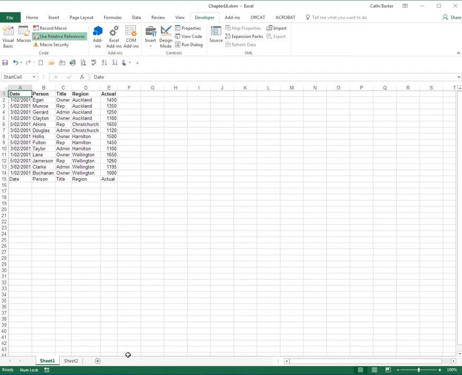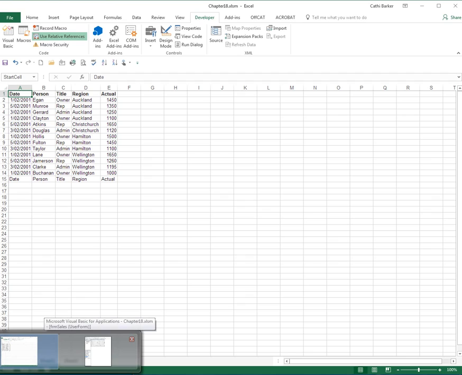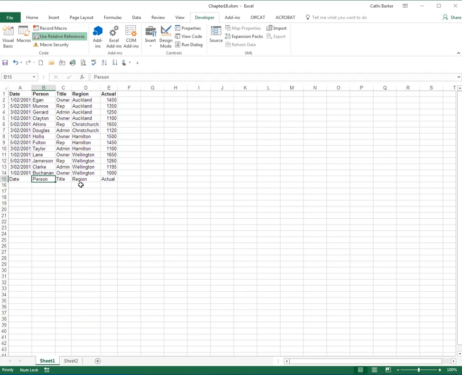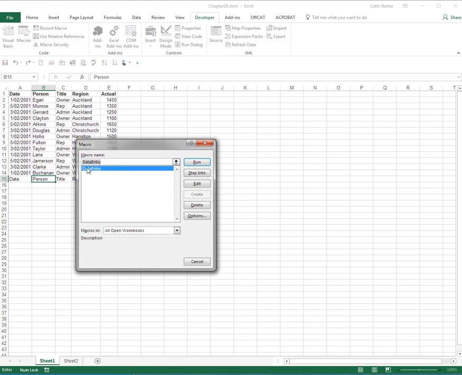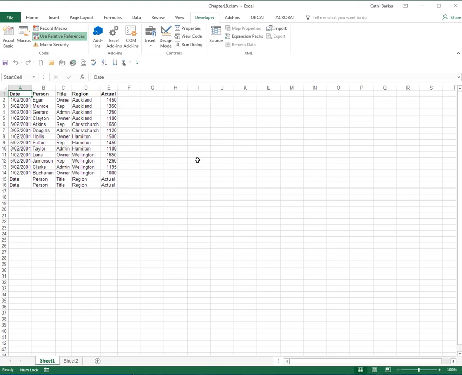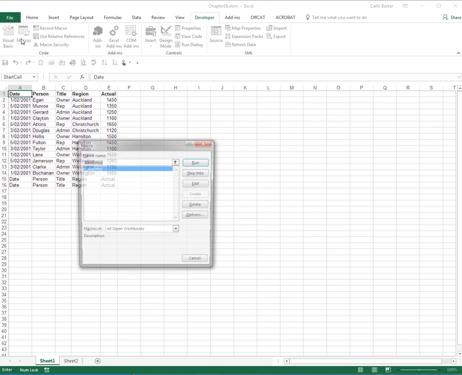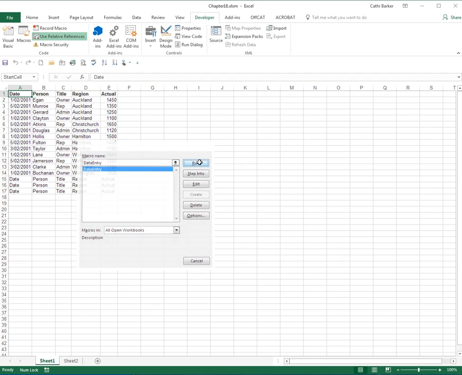So I've made my macro called Data Entry, and we'll come back to that shortly. But for now, let's go back to the Visual Basic Editor. Oh, before we do that, we should probably test it works. Let's go to Macros, let's go to Data Entry, and let's run it. And it's perfect.